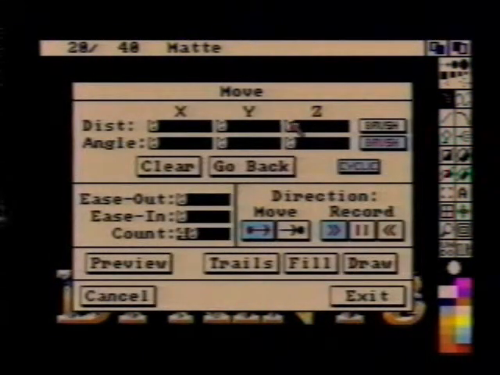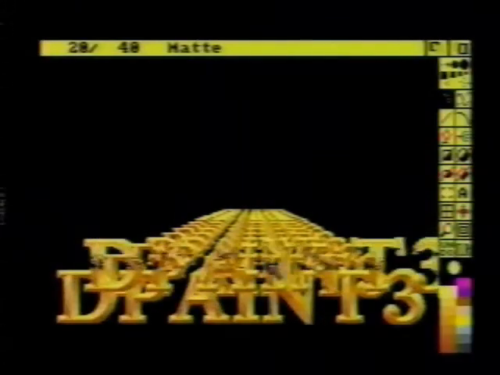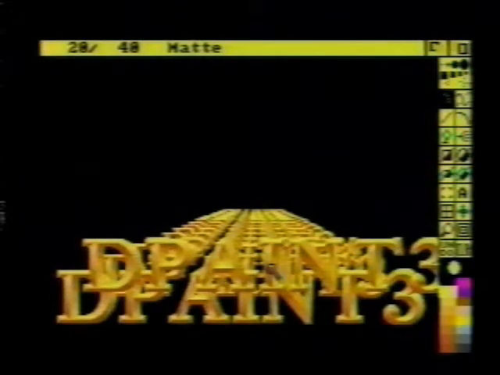Using Shift-M, bring up the Move Requester, set the Z distance to -1000, turn the brush button on, select Come To, and set the count to 20, and click Trails. DPaint starts stamping the brush in the distance and continues to move towards us, leaving a trail. That was the first half of the animation.